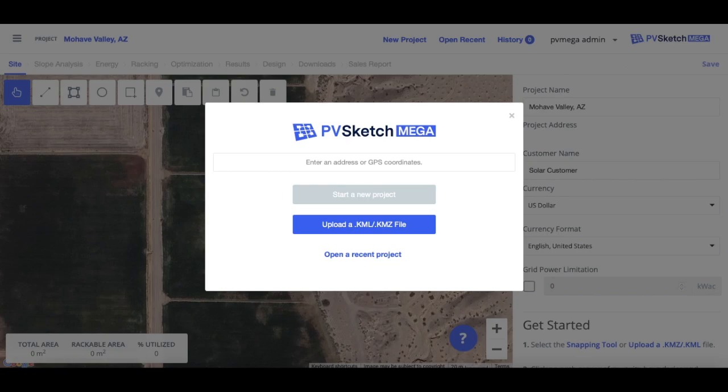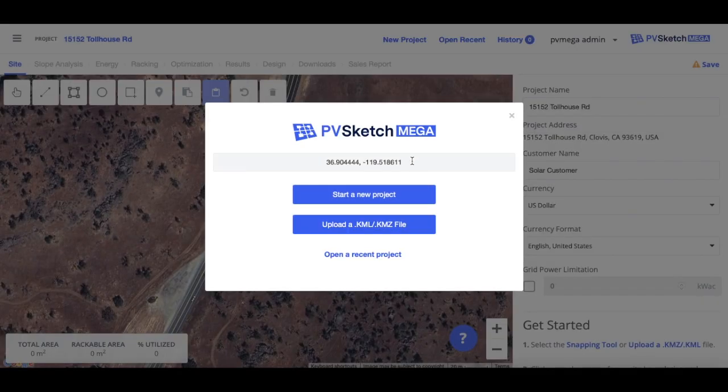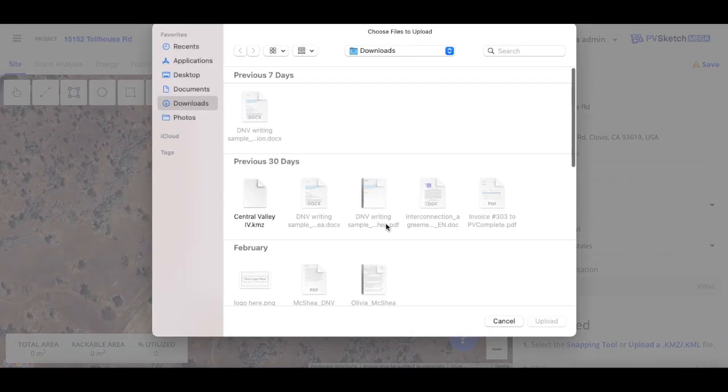Once logged into PVSketch Mega, there's a few ways we can start a project. We can enter an address or GPS coordinates. This will load a standard map for your site. We can also upload directly a KML or KMZ file that additionally has site boundaries already in it.